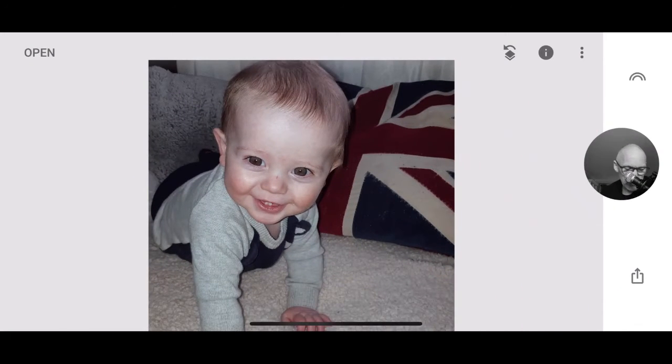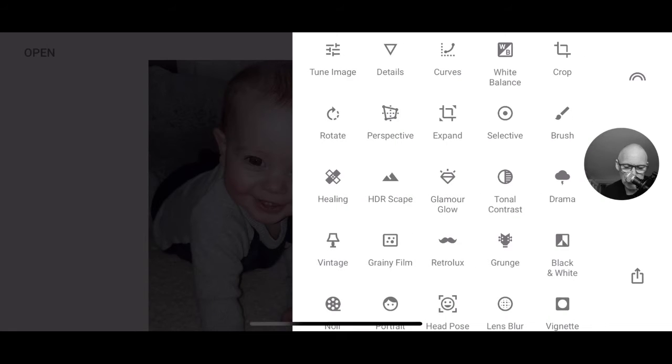Very easily, actually. So we're going to go back to our pencil. We're going to go in here and look at all these options. The most obvious would be the healing one, which is the one with the Band-Aid. So I'm going to click that on.